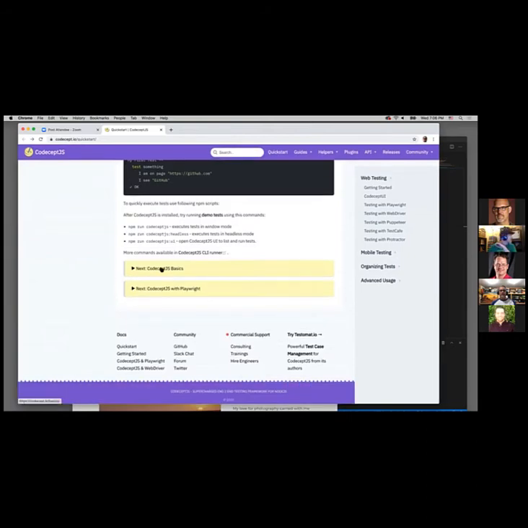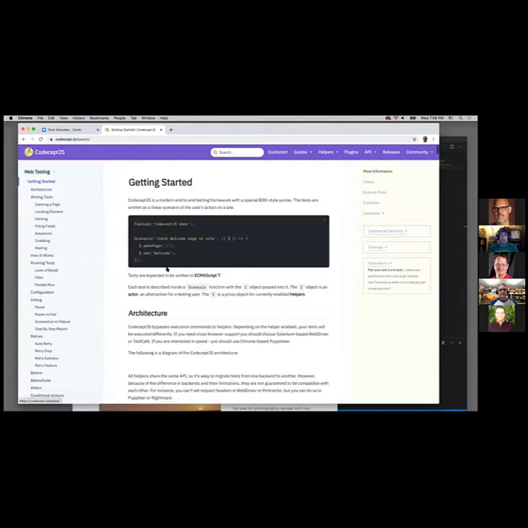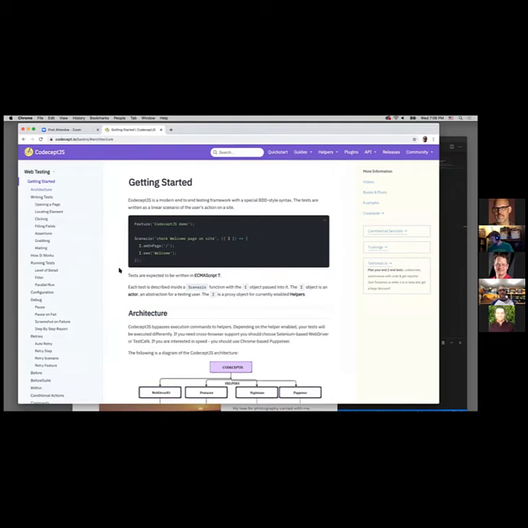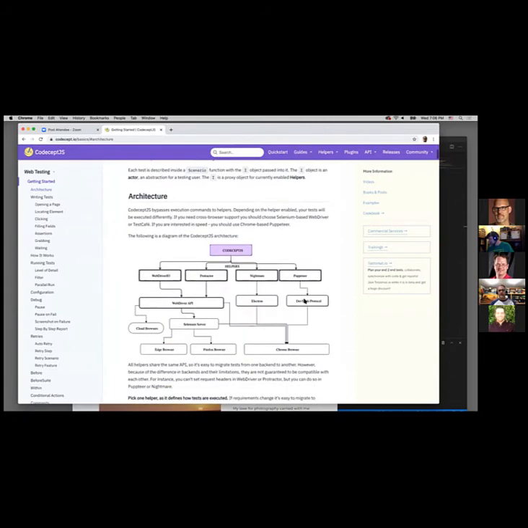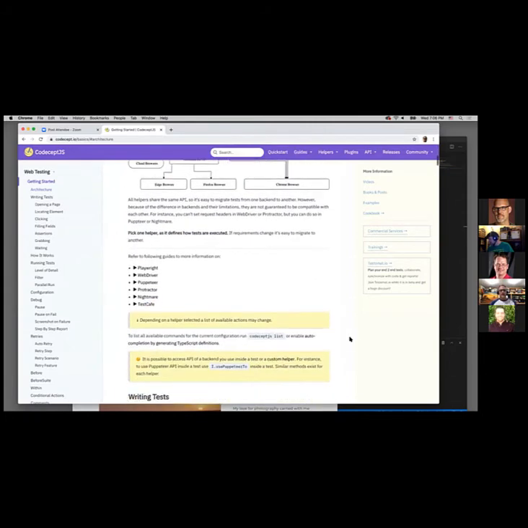But anyway, here's some of the basics, and you can kind of walk through that. It has pretty good documentation for initially getting started. And here's some of the graphics that I showed you in architecture. These are the different things.